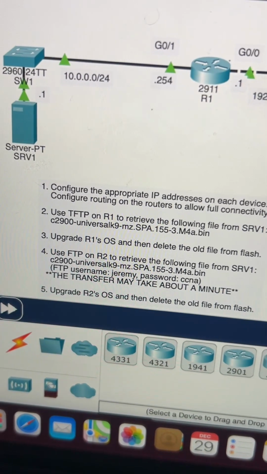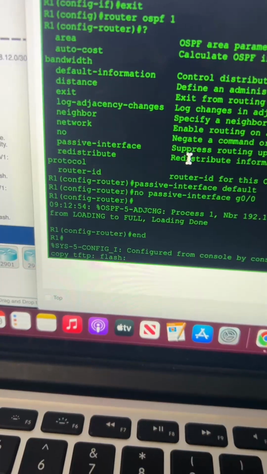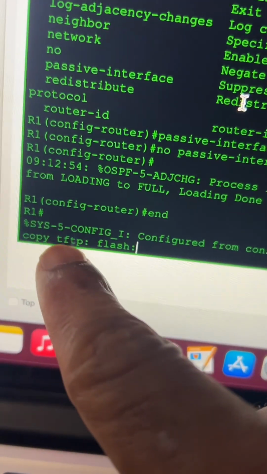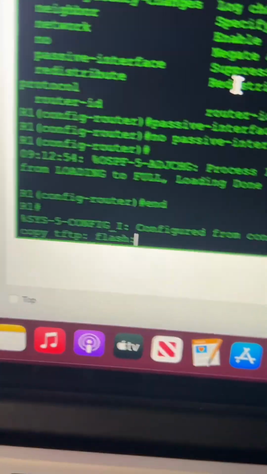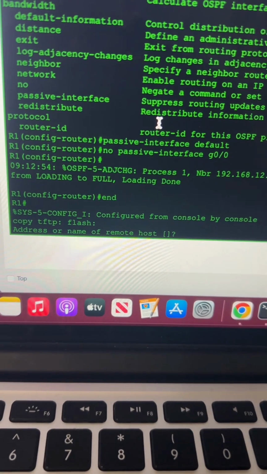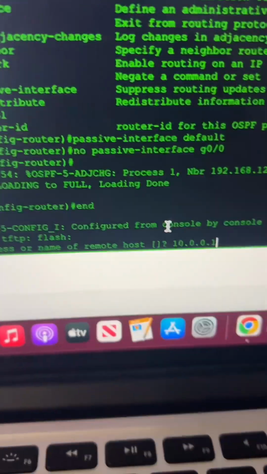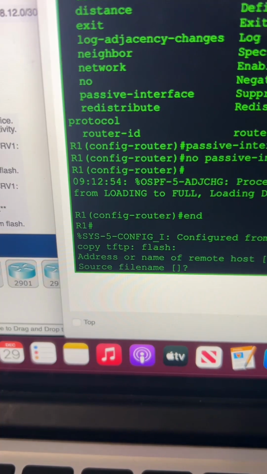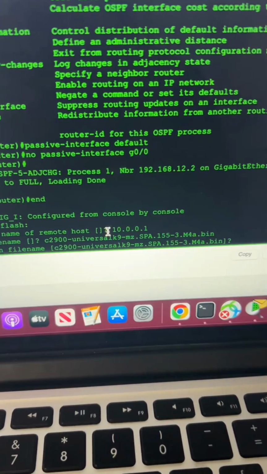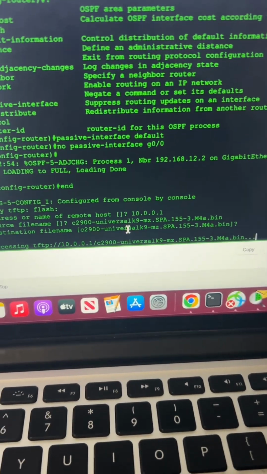Now, we're going to use TFTP on R1 to retrieve the following file from server 1, this one right here. For our first TFTP command, this is the source. Then the flash is where we're going to save it to. Now we have to enter the address or name of the host. I'll put the IP address of this server right here. Now we're going to type in the source file. Here goes the file. And that was it. We're about to accept it again. Now we're accessing it.